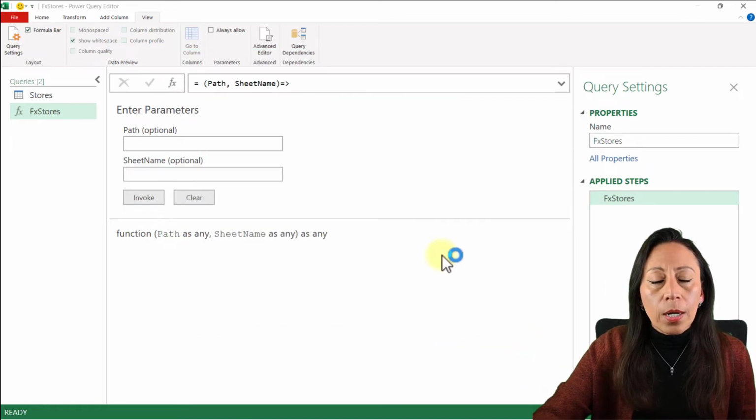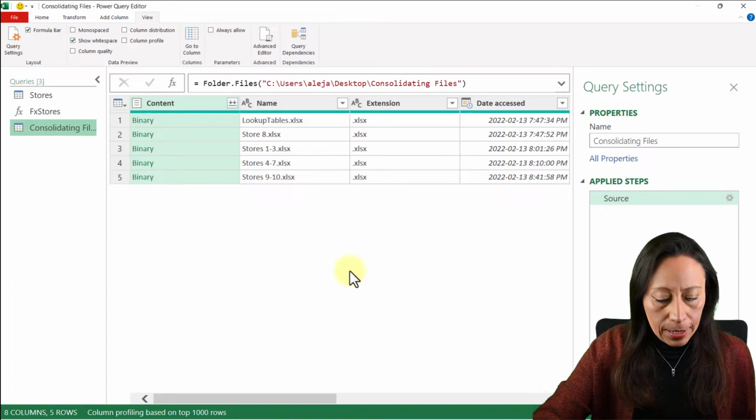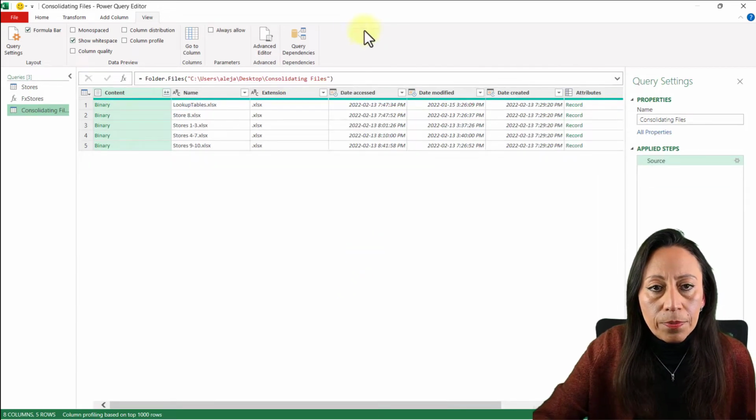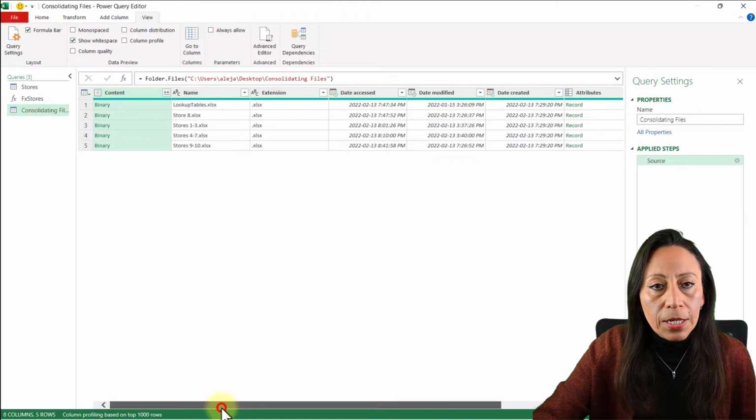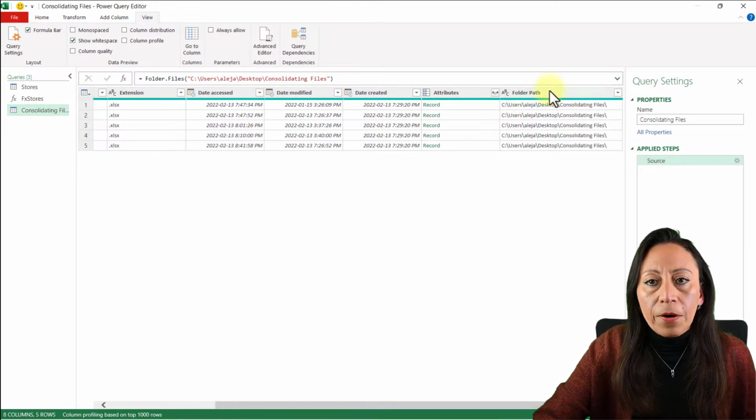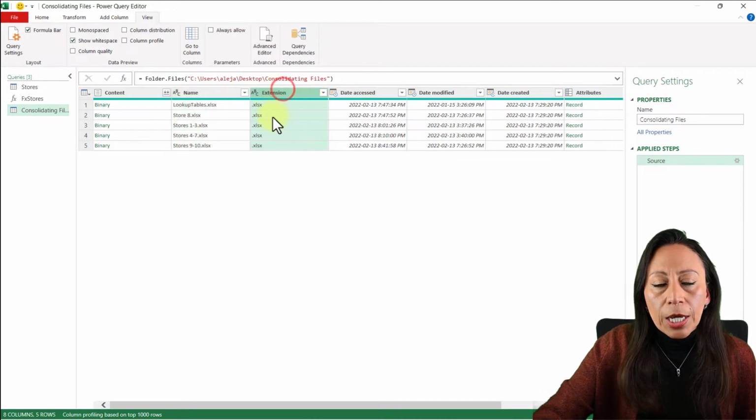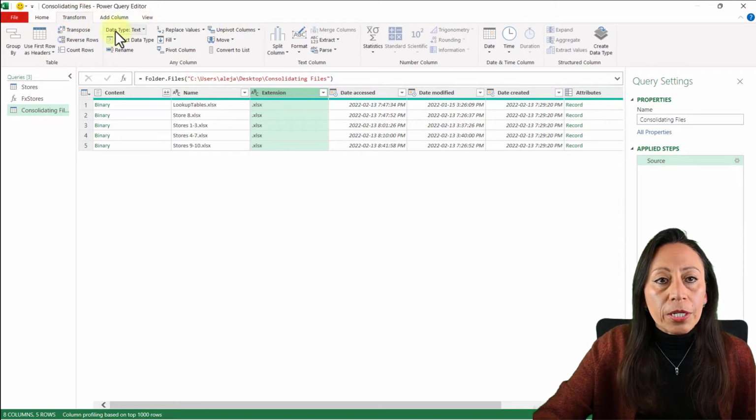I still need to do a little bit of work there. Here, I'm going to make this a little bit smaller, just to have some room to show you the content of this. So my folder path is over here, and the name of my files is over here. But first, I need to change some of this information. Here on the extension column, select that. Let's go to transform, format, uppercase.